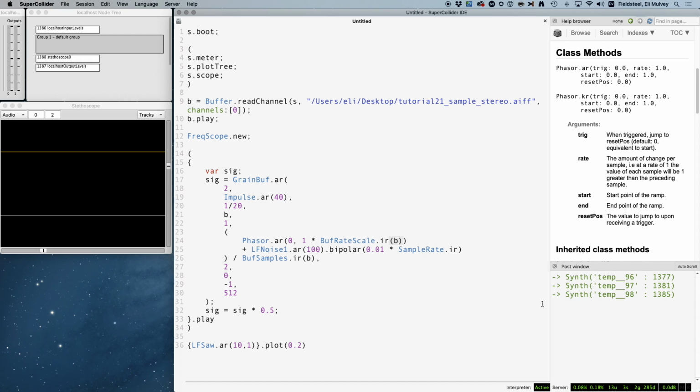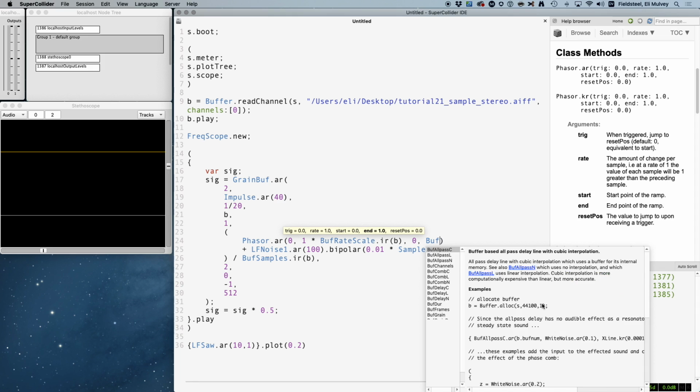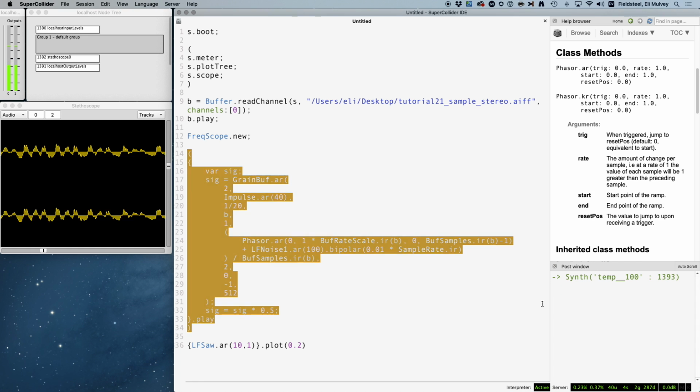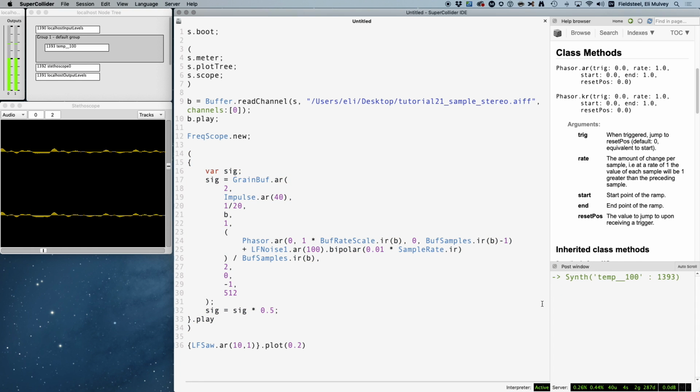After this, Phasor needs start and end values. So we start at 0, end at number of samples minus 1. The last argument for Phasor is reset position. This is not relevant in this particular case because we're never going to reset Phasor ourselves, so I'm just going to ignore it. Once again, this value here is the one we want to change to make the grain pointer move faster or slower.